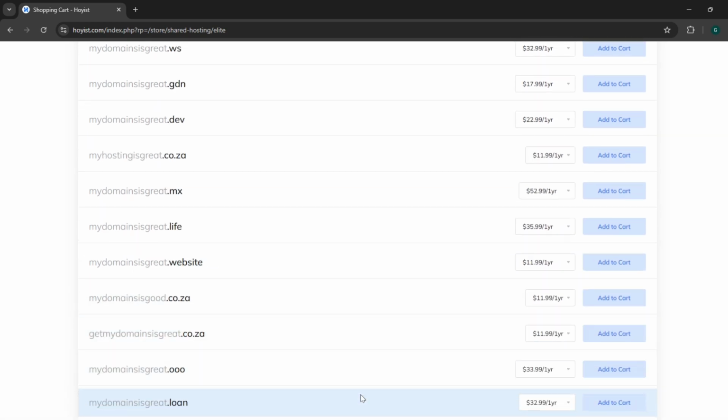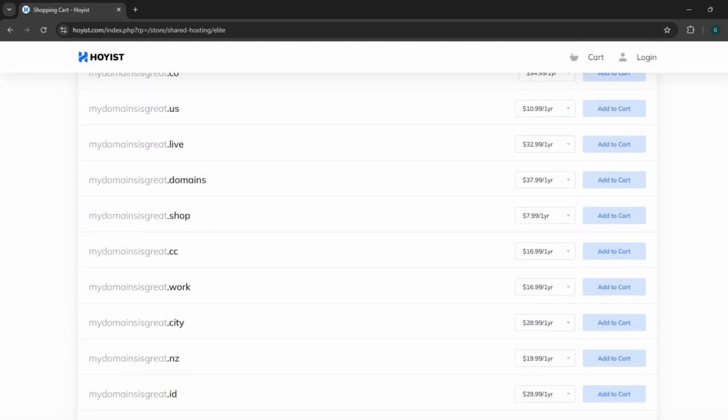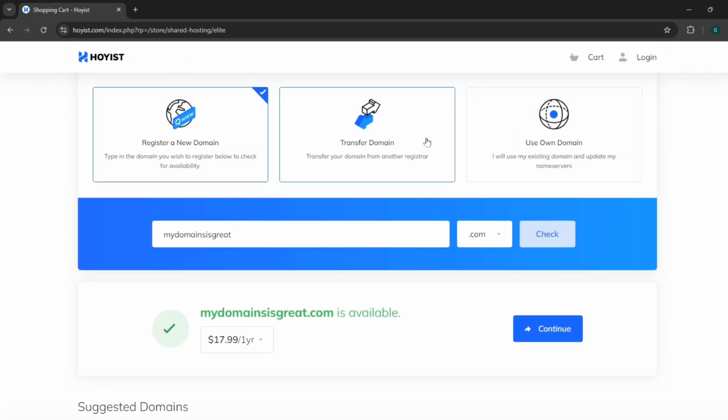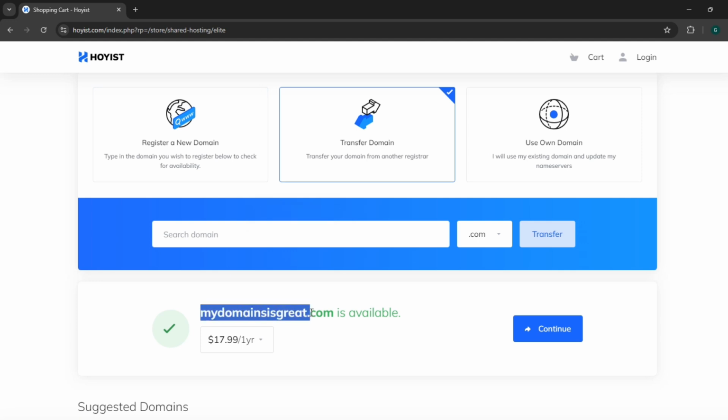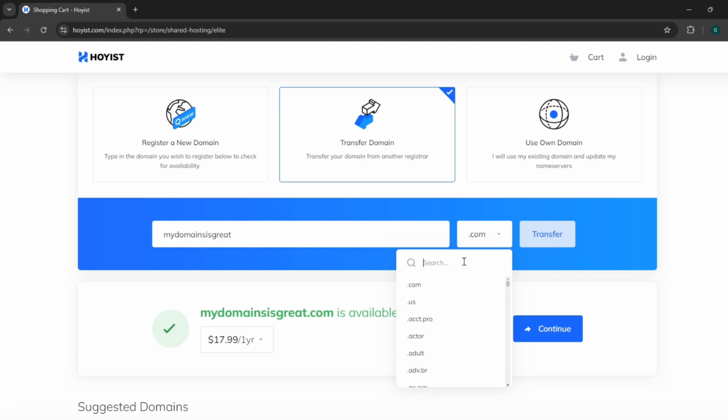Now scroll back up. If you want to transfer your domain name, just enter your domain name. Let's suppose you have registered this domain name with another provider and you want to transfer it. Here you can see this comes with the .com extension, so you have to select .com here. If it comes with UK, you need to select UK from here. If it comes with a .in domain name, you have to set a .in domain name here.